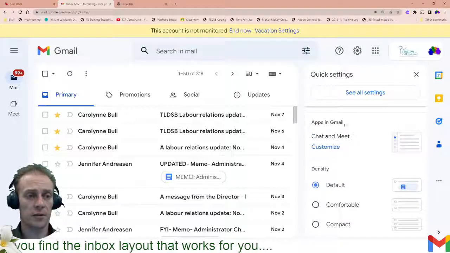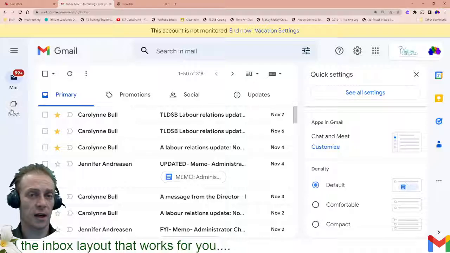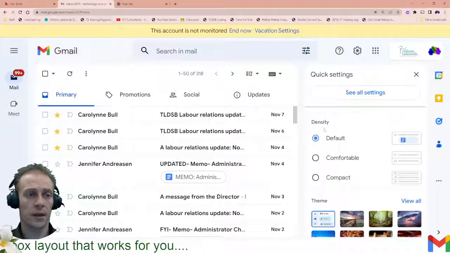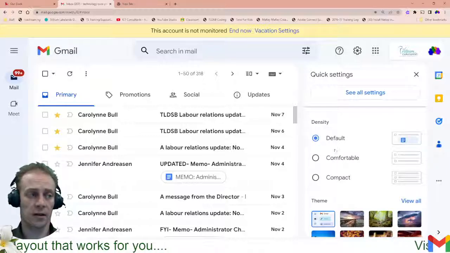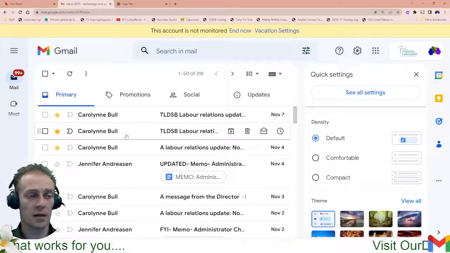Here, this little Apps in Gmail section I can ignore right now. All it's really doing is giving me the option to add or remove Meet here from the side. I'll leave that alone. There's a density option that I can adjust, which just takes this stuff that I'm seeing here and tightens it up right now.